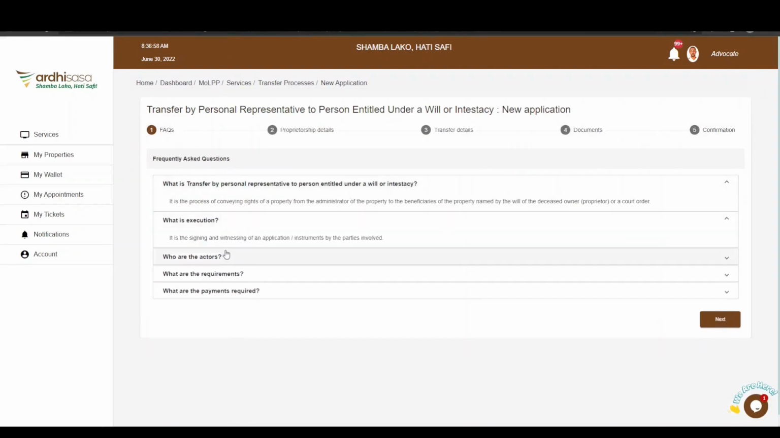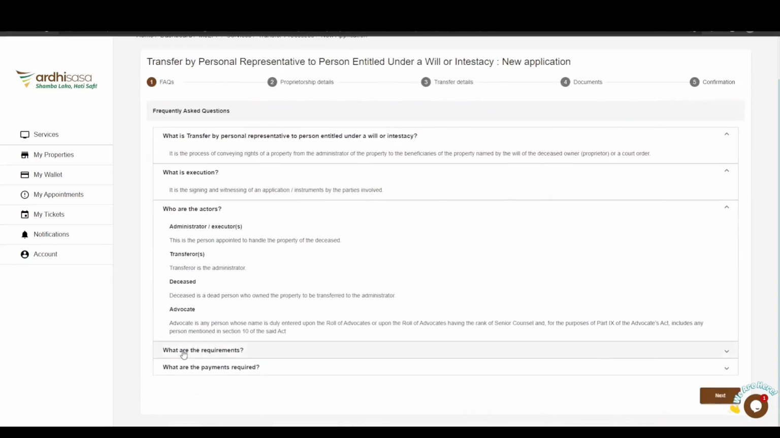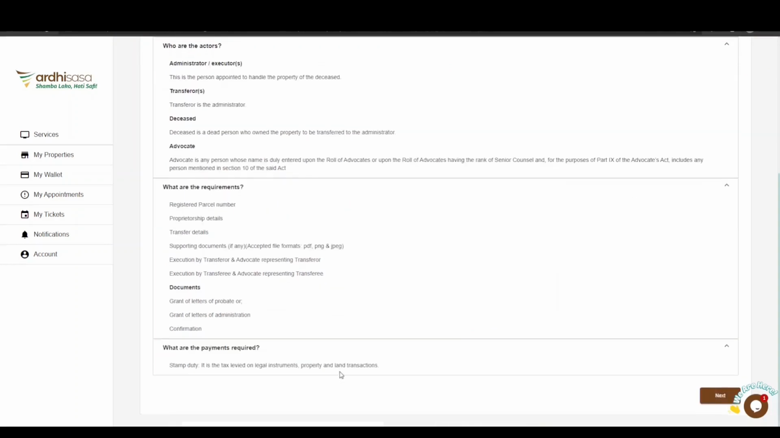You will then be navigated to a page with the FAQs, which is the frequently asked questions specific to the transfer by personal representative to persons entitled under a will or intestacy. You can go ahead and explore the FAQ to get an understanding of this application. Take a look at who the actors are, what the requirements are, the payments and documents needed for this application. If satisfied, click on Next.